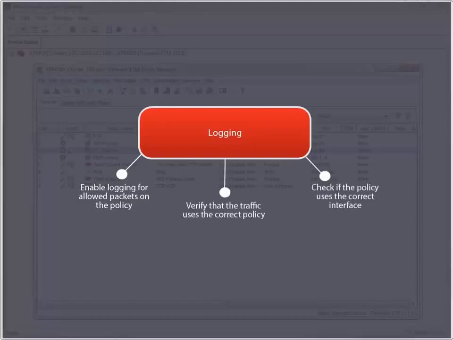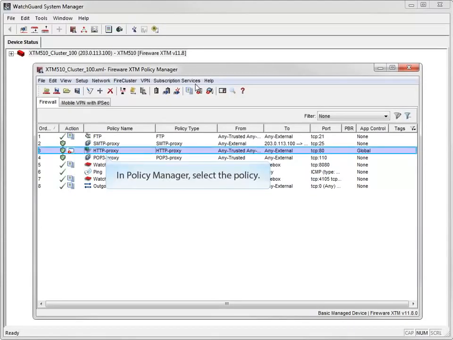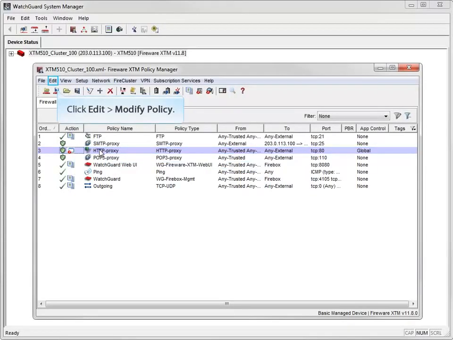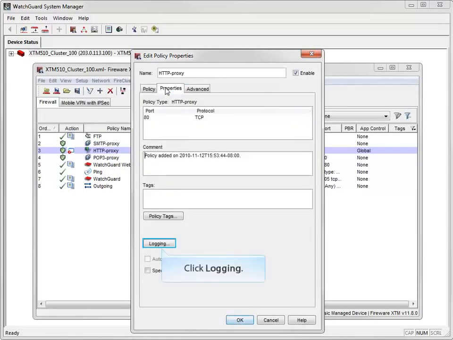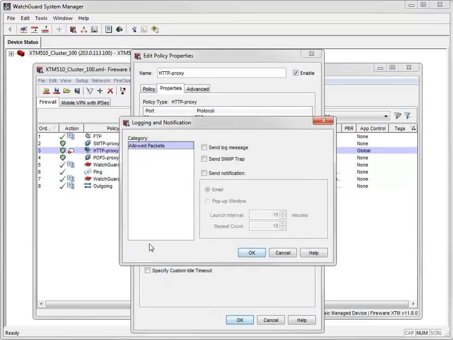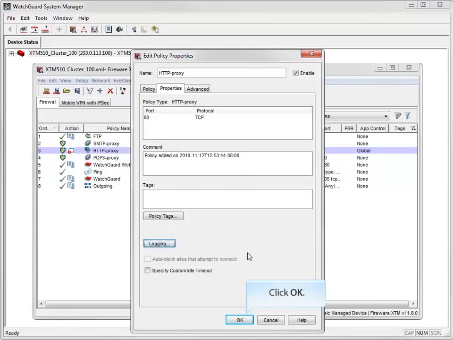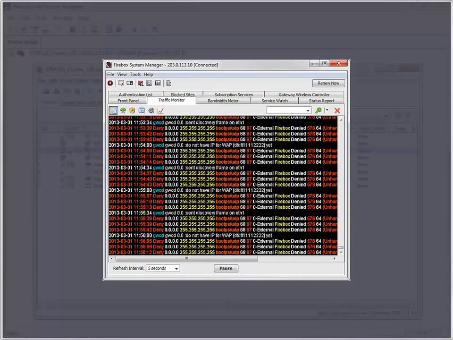There's one important part of a policy we haven't talked about yet, and that's logging. After you set up a policy, it is important to verify that your policy is working correctly. How do you do this? Easy, by enabling logging in your policy like this. Open your logging and notification settings from the Policy Properties tab. When you select this checkbox, your device will generate a log message for all connections that are handled by this policy. You can monitor these log messages in Traffic Monitor.